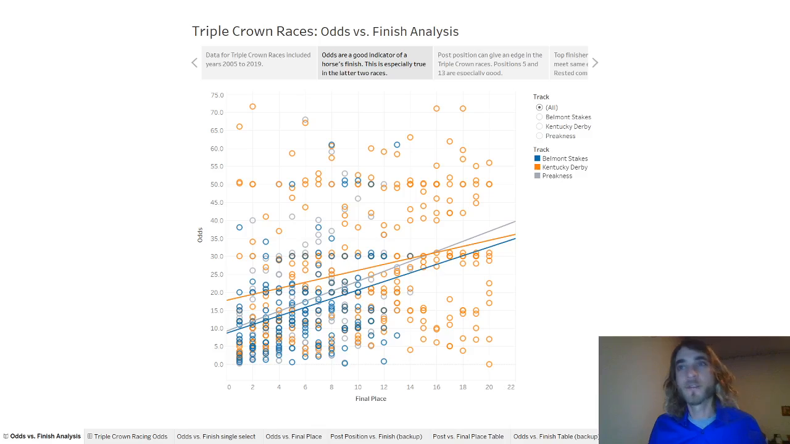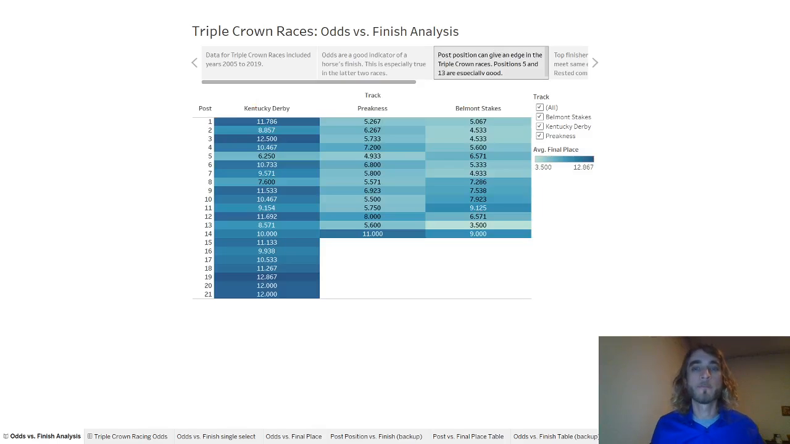So I think that does answer my question of the total effect of odds versus actual performance, and for the most part, I think odds are a good indicator of how you can expect a horse to finish.